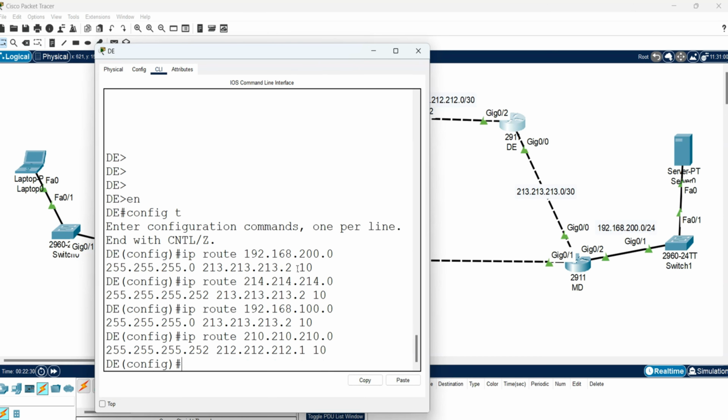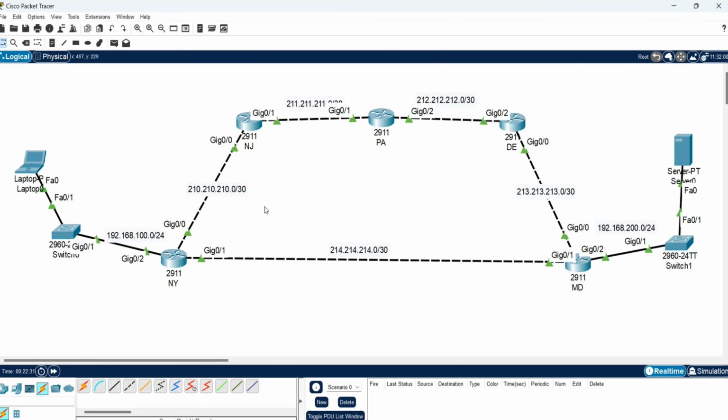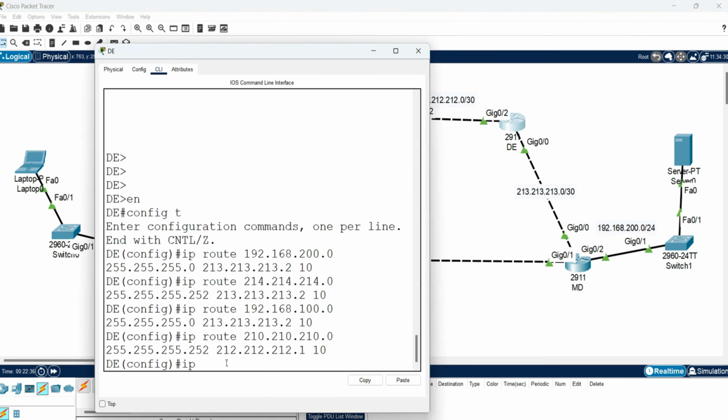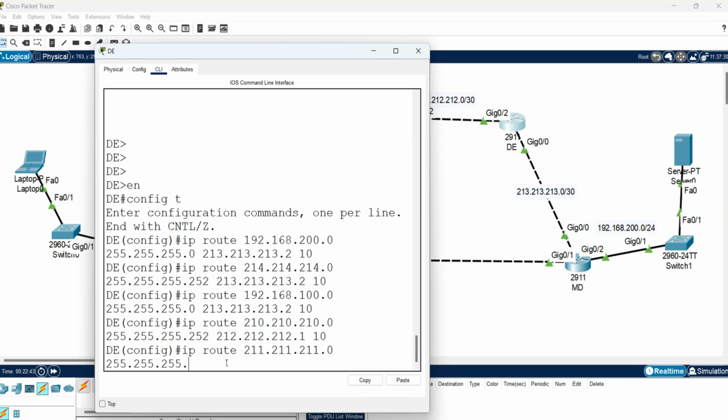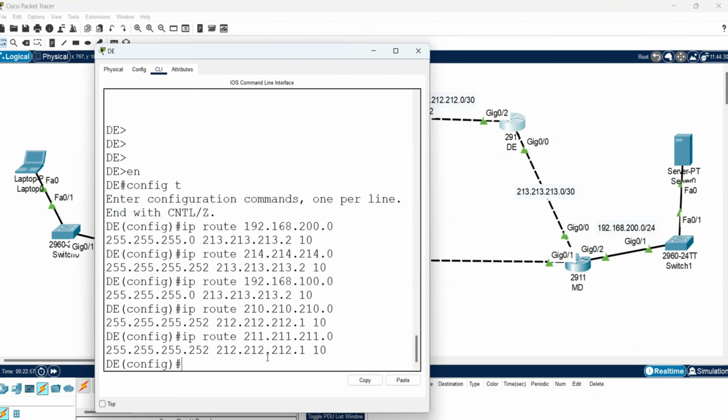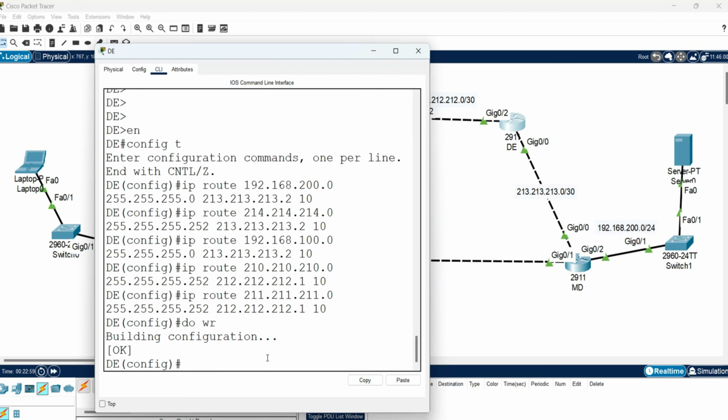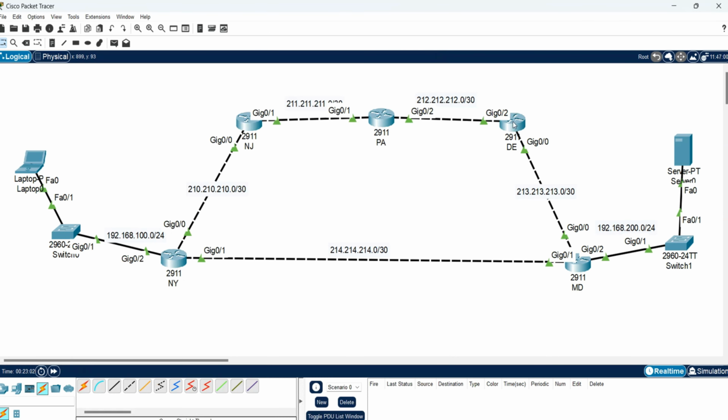The metric is what? 10. And also, I'm going to be adding which network? The 211 going this way. All right. Same thing. So IP route space what? 211.211.211.0, 255.255.255.252, space what? Same thing. I'm going through this way to the right, which is through which interface am I actually traveling, which is 212.212.212, what? One space. The metric is 10. Do WR. I'm done with Delaware.